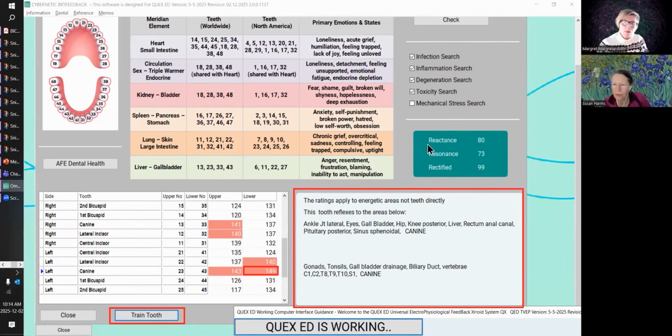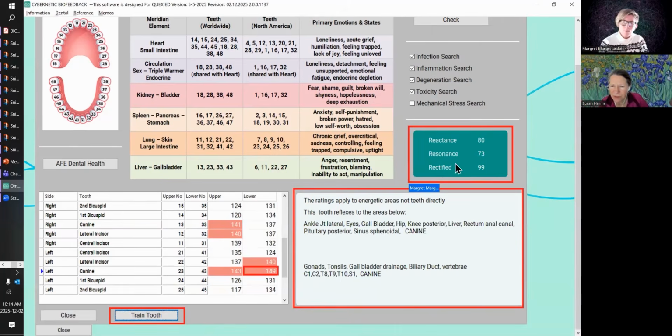And then we will get our values here. So we'll get our reactants, resonance, and rectified for that particular entrainment. So we want to look at reactants. We want to know if the body is resonating with that, and we want to know if there's a nice rectified for that. So you can consult your training material about how to understand these values, but we're just demonstrating the dental program right now.